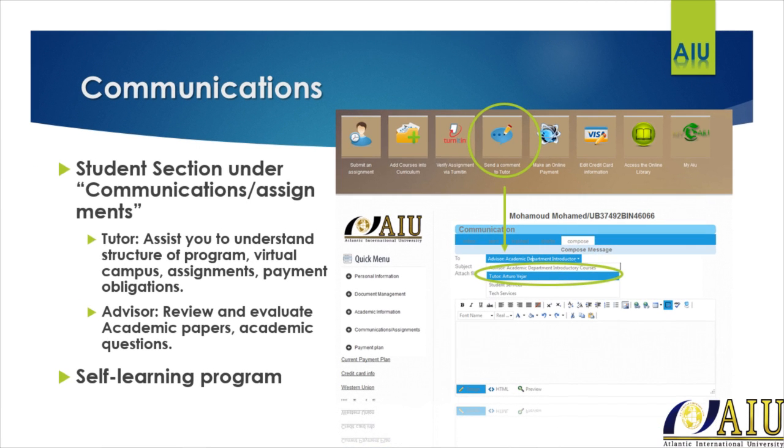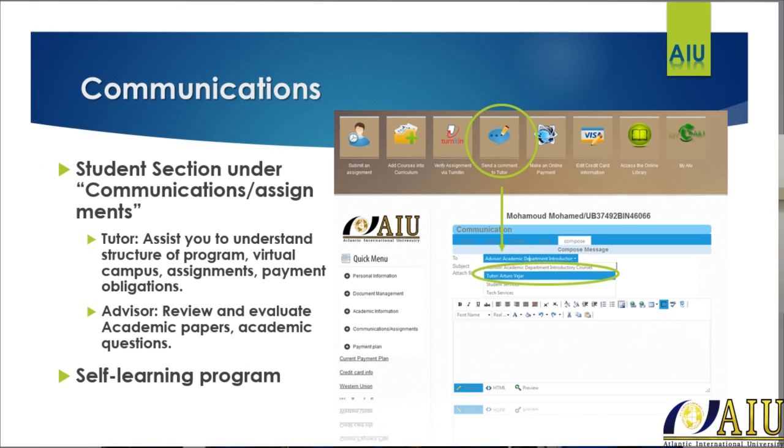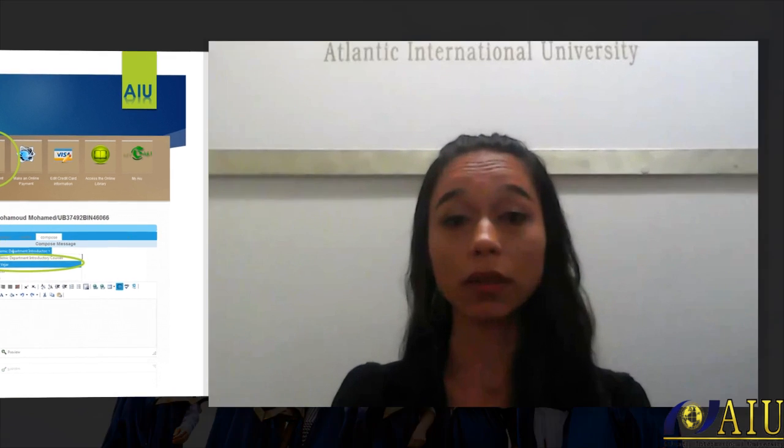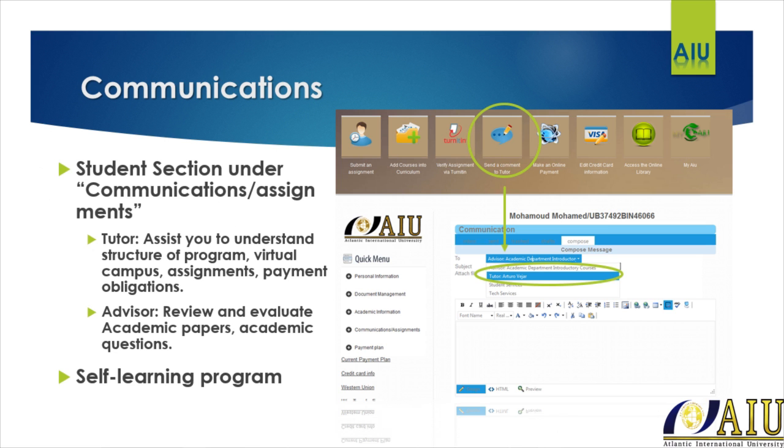Remember that this is a self-learning program. We give you the student handbook, this presentation, many available tools, but if you happen to have any questions, if you don't understand something, you're more than welcome to contact us through your student section, which is the preferred method of communication.